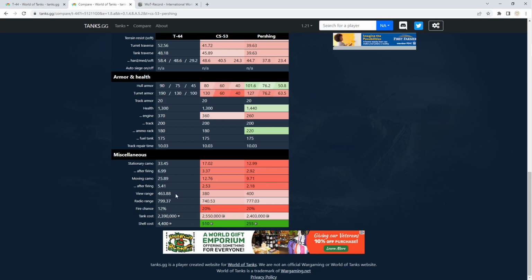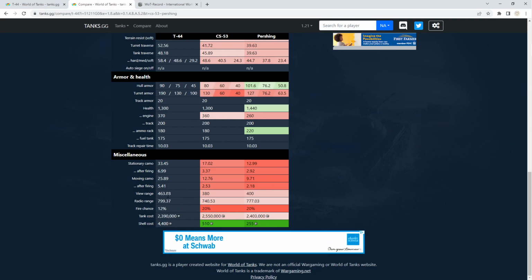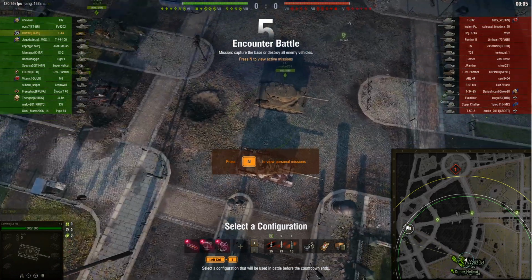And then it maxes out our view range. Actually, a little bit more than maxes out our view range. So it allows us to spot for ourselves, spot for the enemies, or spot for our teammates towards the end of the battle. The light tanks are dead because they tend to die pretty early in my experience. Anyway, let's go ahead and get over to the gameplay.